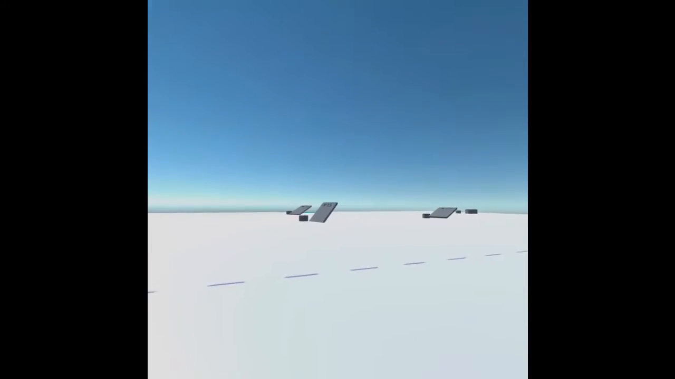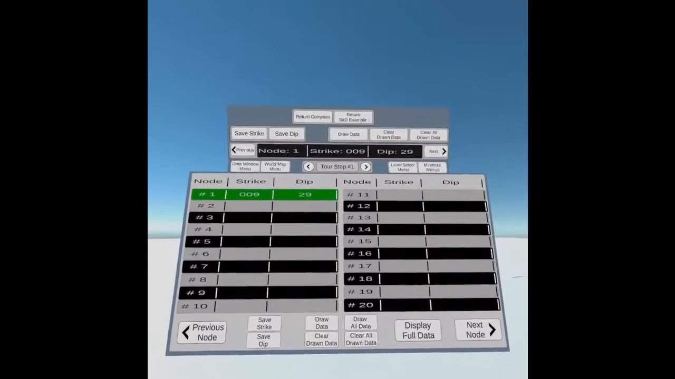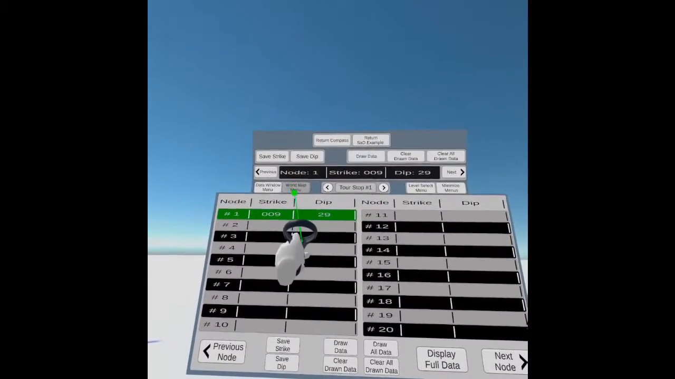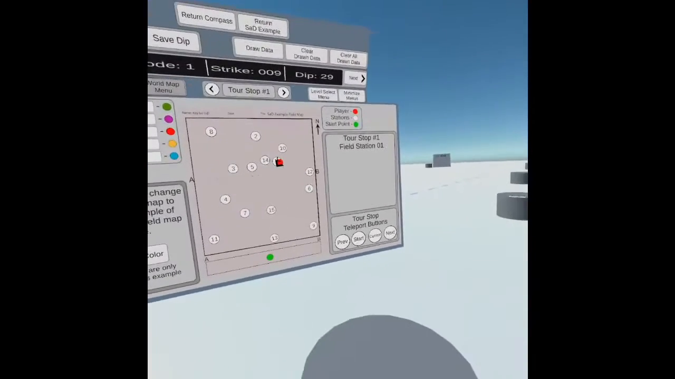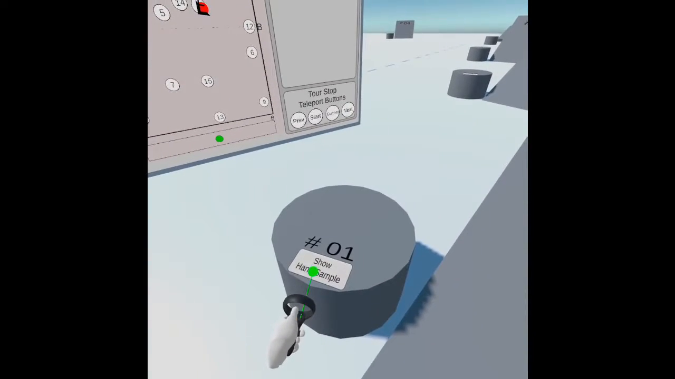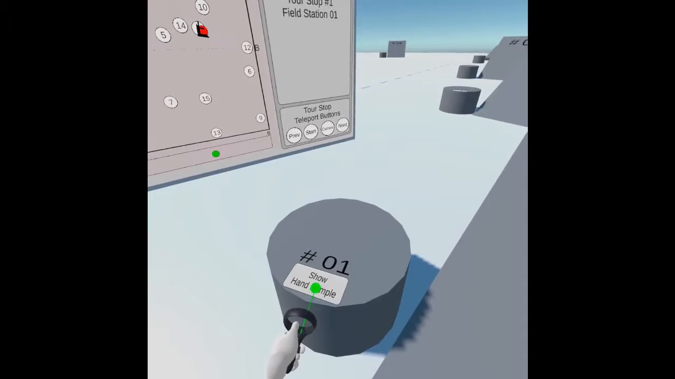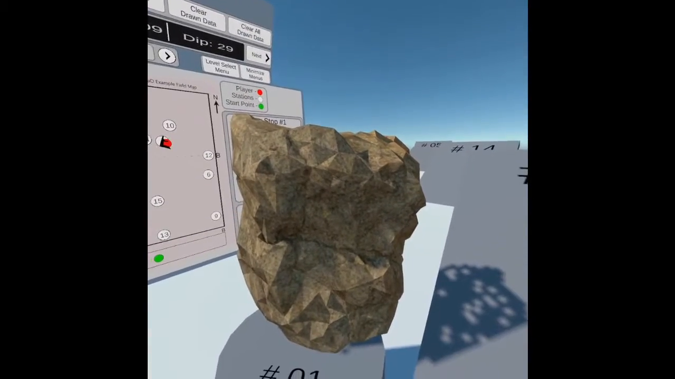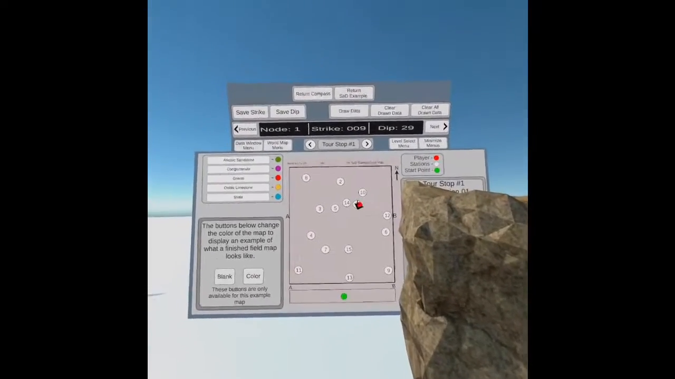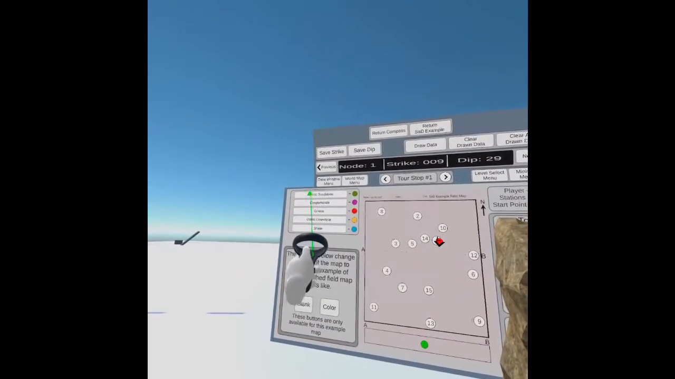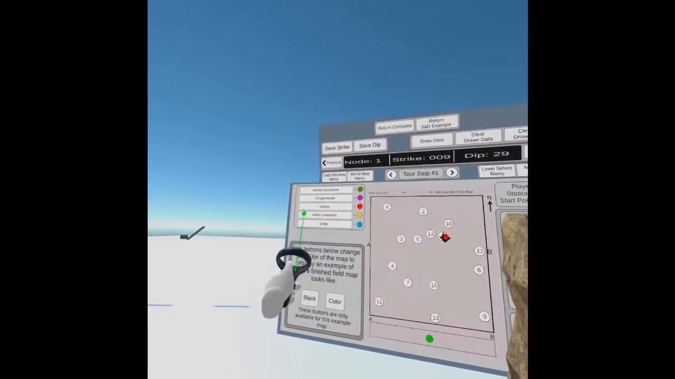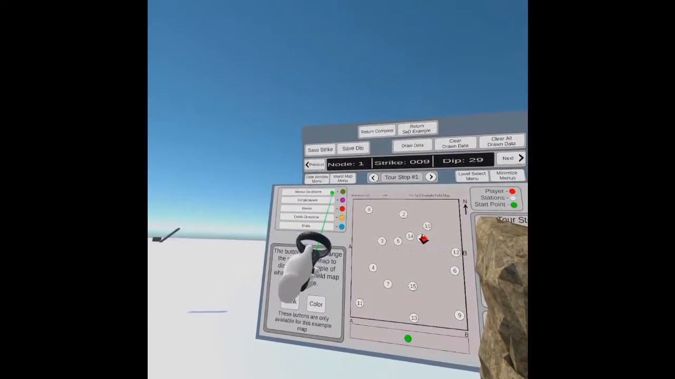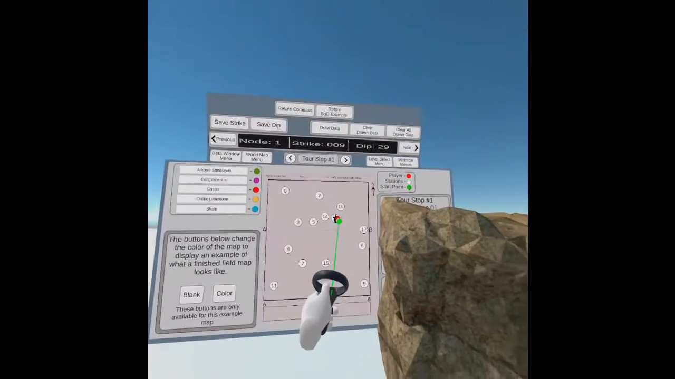Once the strike and dip values for a field station have been saved, the next step in the process is to examine the hand sample in order to determine which rock type is present at this location of the map. On the upper left corner of the world map is a guide showing each one of the rock types present in this map, as well as the color which corresponds to them.